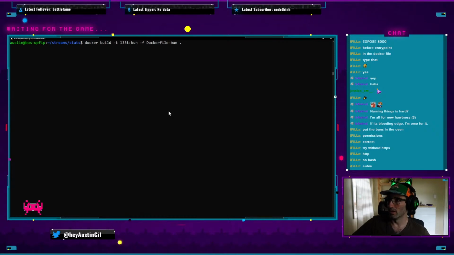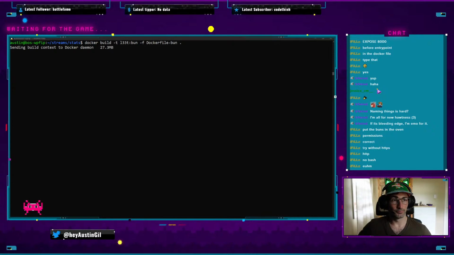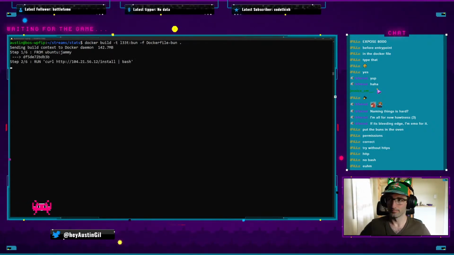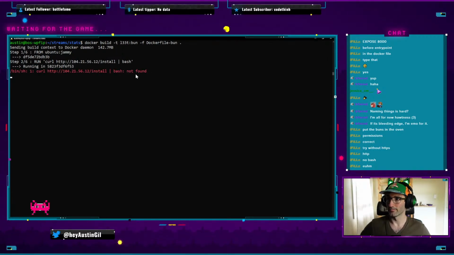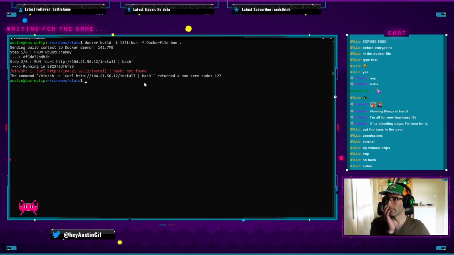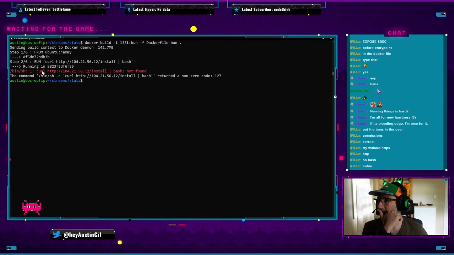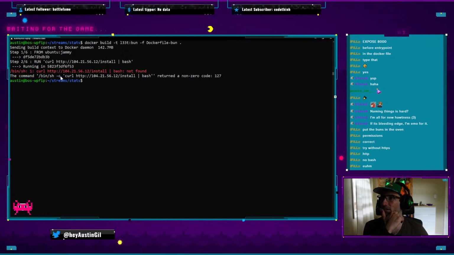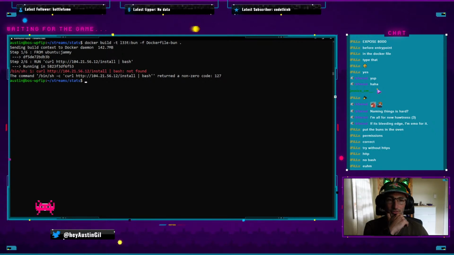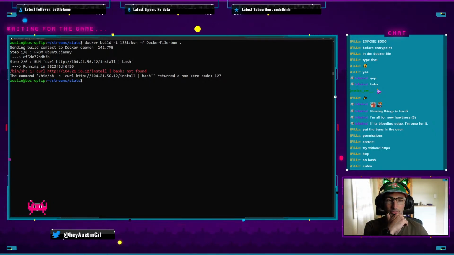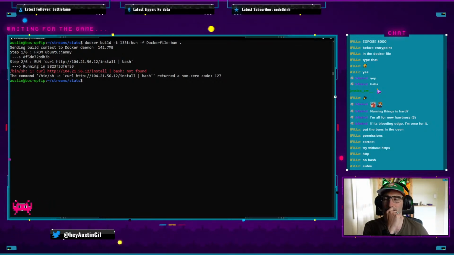Docker build. Let me try this. See how this goes. Music's still failing me today. All right. Bash not found. Bin sh curl http that install and then bash not found. Non-zero code. What is the deal there?